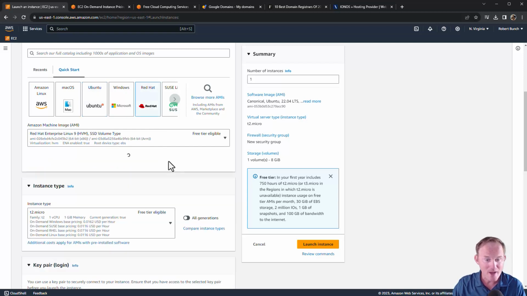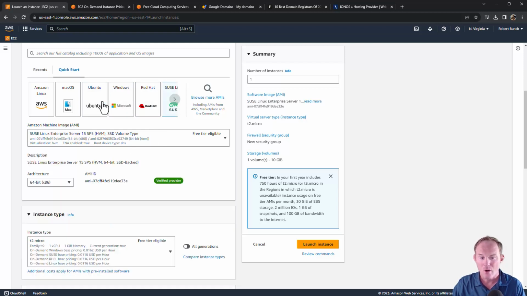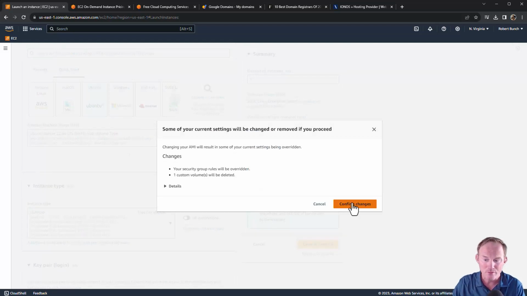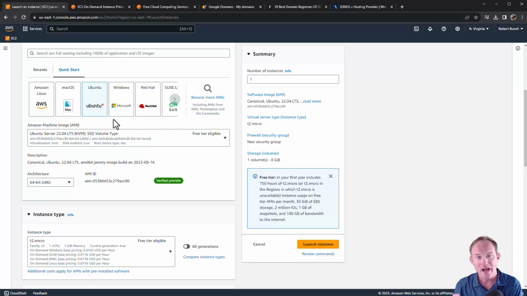If you are a Red Hat person or a SUSE person or whatever else you want to chase down, you can use that, but please just make note that I am going to use Ubuntu and you're going to have a different process. The installation directories are going to be different, the package managers are going to be different, etc.